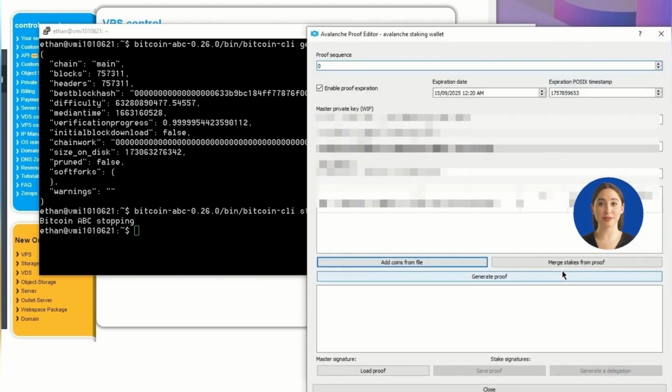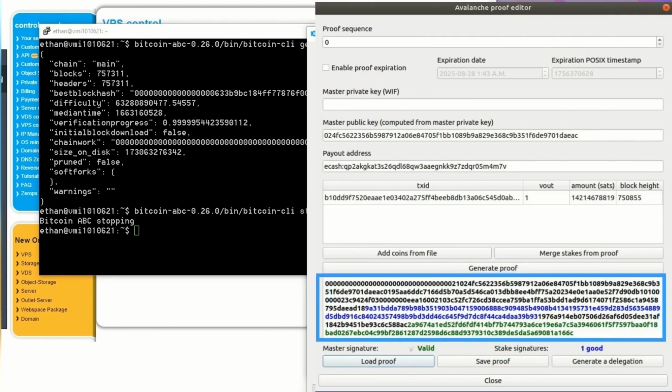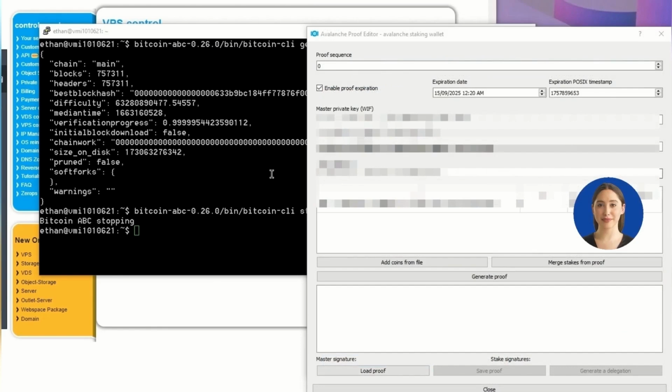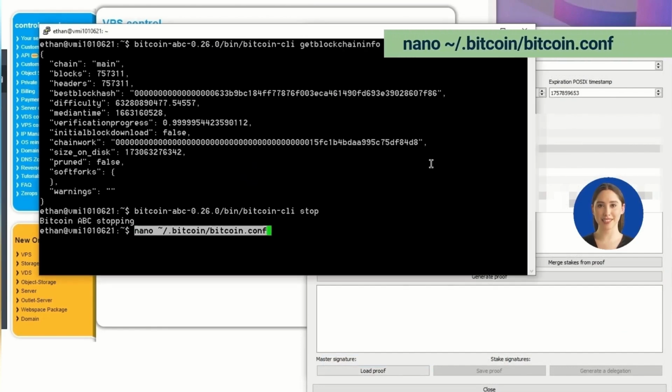On this Avalanche Proof editor screen, adjust the expiration date of this proof to your desired choice and then click Generate Proof. An example of a generated proof is shown here. You'll need to note down your master private key and the generated proof output, as they will be used to configure your Avalanche node. Then back in your PuTTY terminal, open your eCash node configuration file by typing the following command.